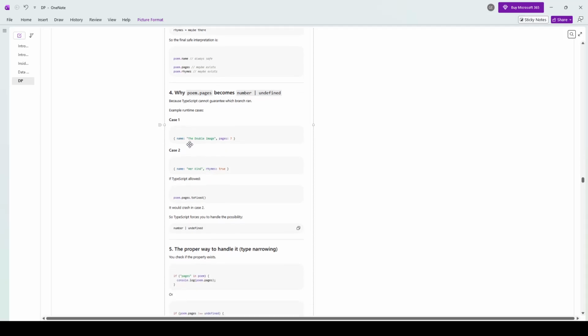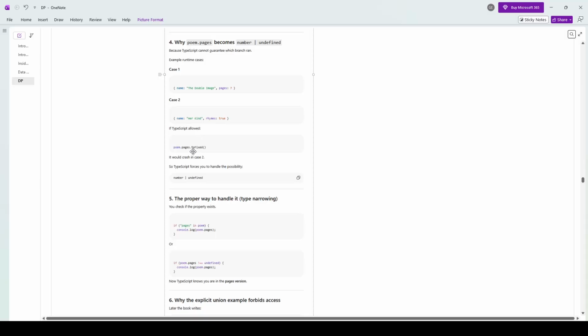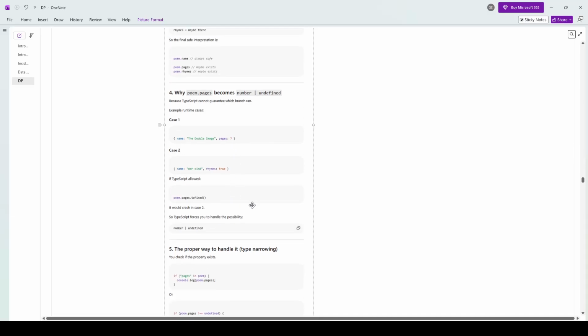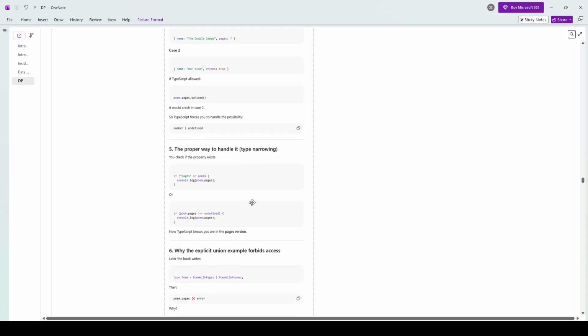Example runtime cases. Case 1: name double image, comma, pages 7. Case 2: name her kind, rhymes true. So if TypeScript allowed pom.pages.toFixed, it would crash in case 2. So TypeScript forces you to handle the possibility of number or undefined. To be able to use that, you need to handle both of the types in order to avoid runtime crashes. Fifth, the proper way to handle it: type narrowing.